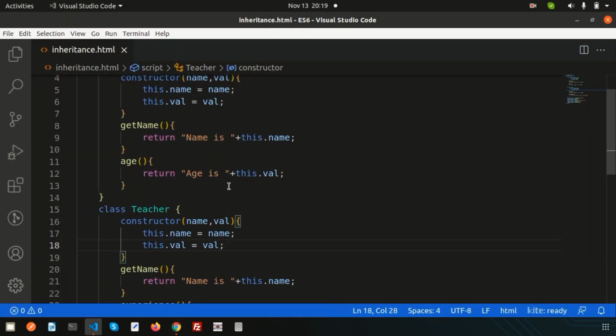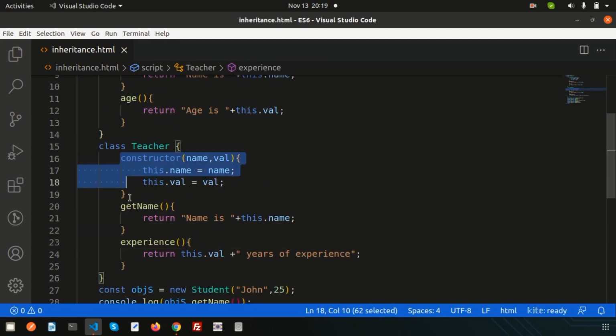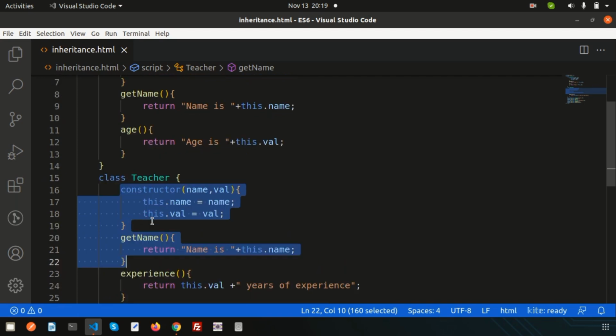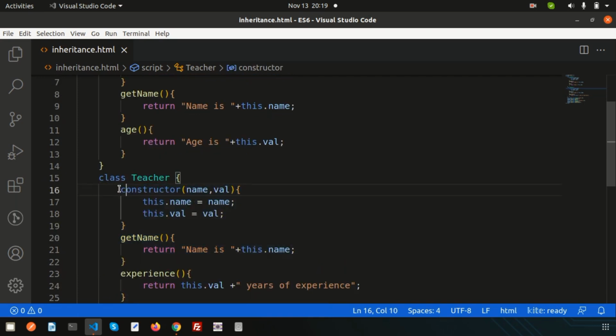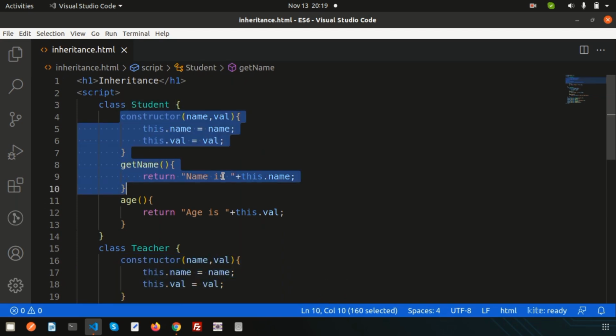So output is okay, but we have written the same code in each defined class, so we are using the same code again and again. So if you check in the teacher section, we have a constructor and getName, and same in the student section we have constructor and getName. So if we add multiple students or multiple teachers, will I add these things again and again? So we can reuse code by using inheritance.